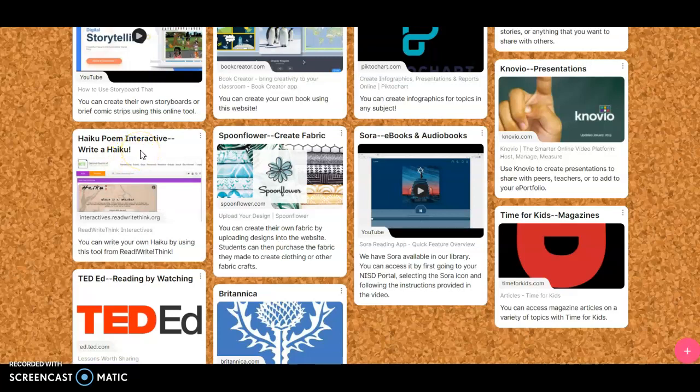Haiku Poem Interactive is a quick and easy way to create haiku poems. In this easy step-by-step website, you can type in the blank spaces what you want your poem to be about, and the haiku will be created for you. Just make sure you fill it in exactly what it is asking for. You can use this writing tool easily on ReadWriteThink.